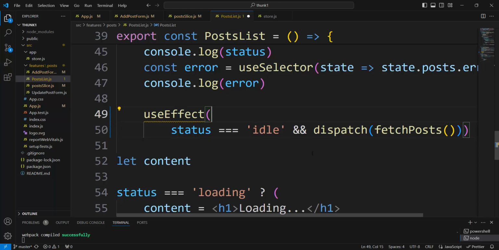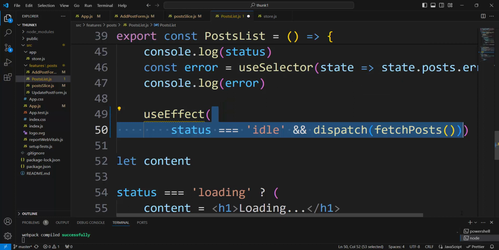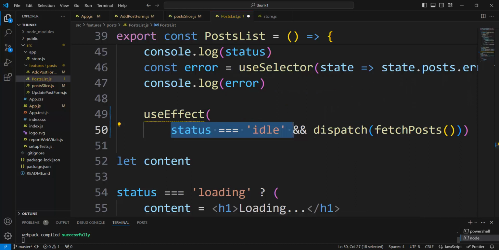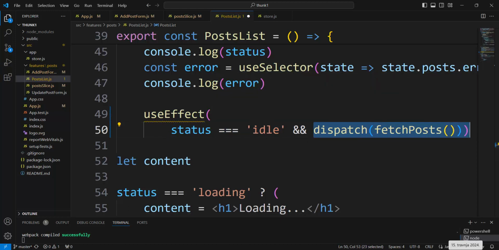It is okay. When we have use effect and the parameter is only this, dispatch would be called, because the left side is one, because status idle is the initial value. It is one. It is idle. It is one. It is true. And the right side is ready to call, and it would be called.